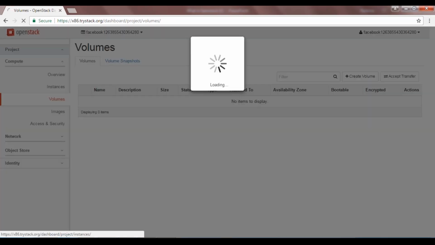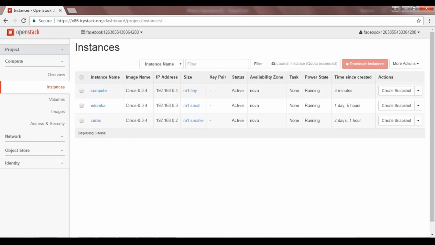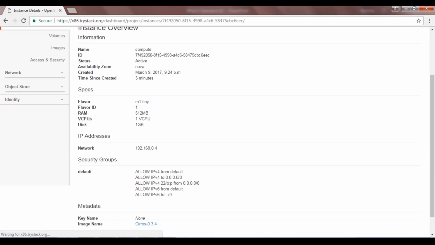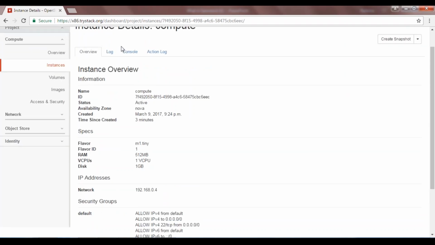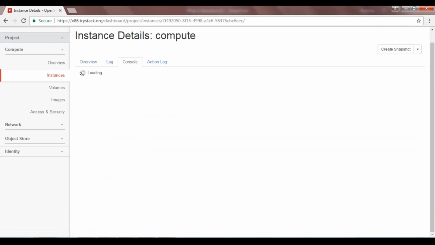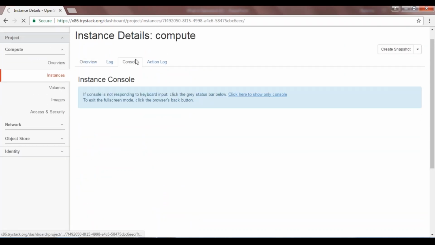Let me go to the instances part, and this is the instance that we just launched. The flavor over here is m1.tiny. You can define flavors, which are nothing but the size of your instances. If you want to access it, you can go to the console.